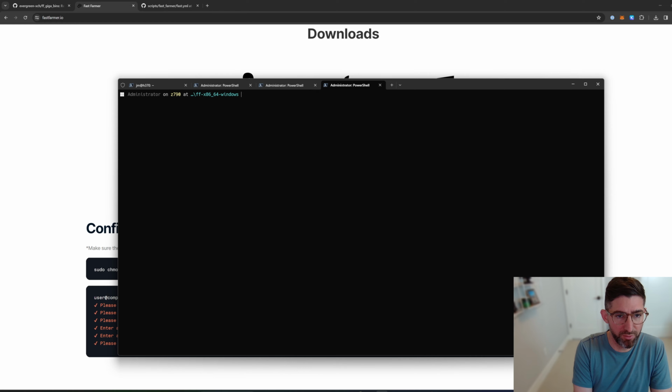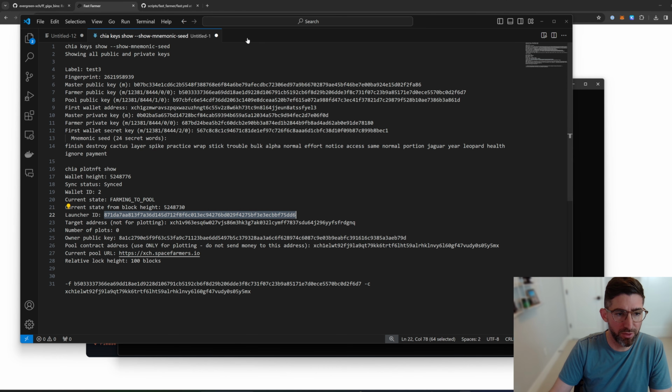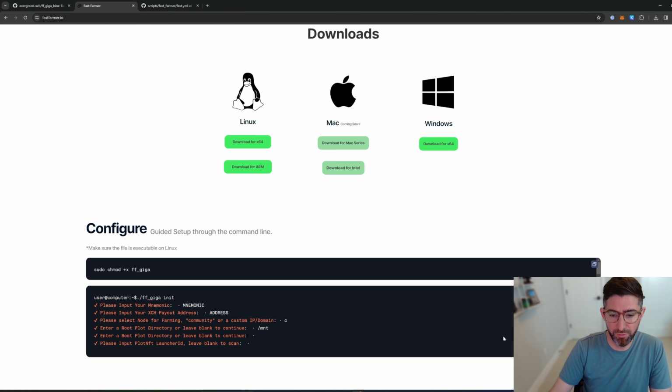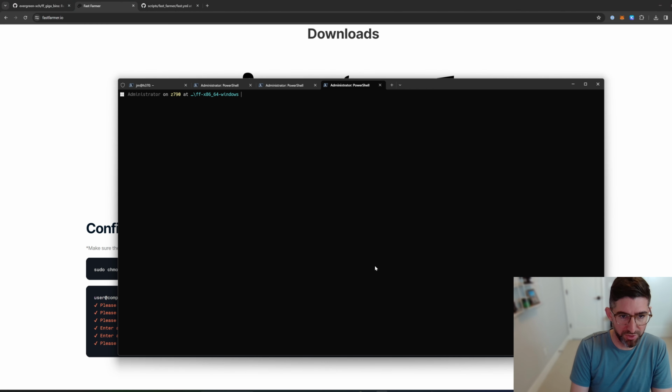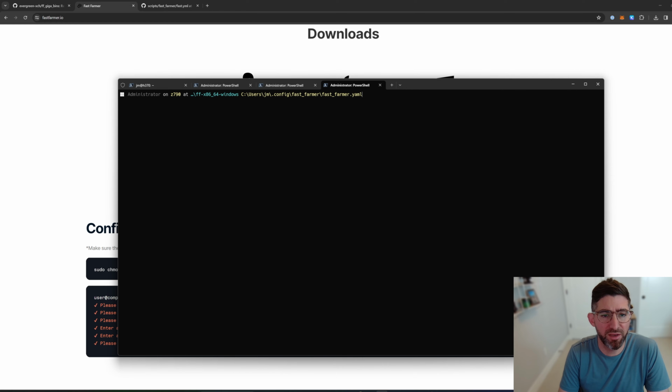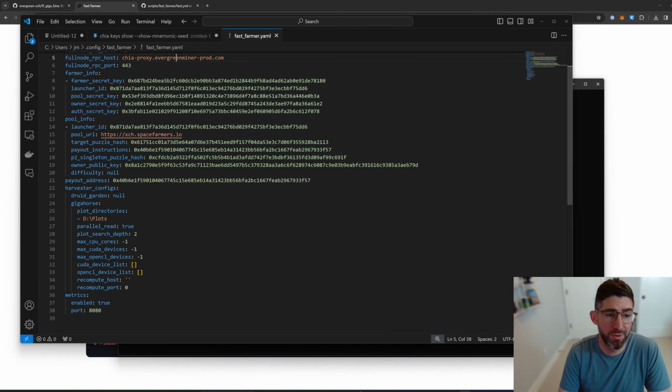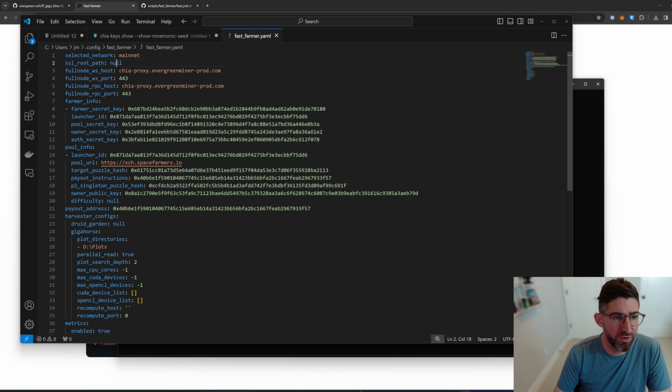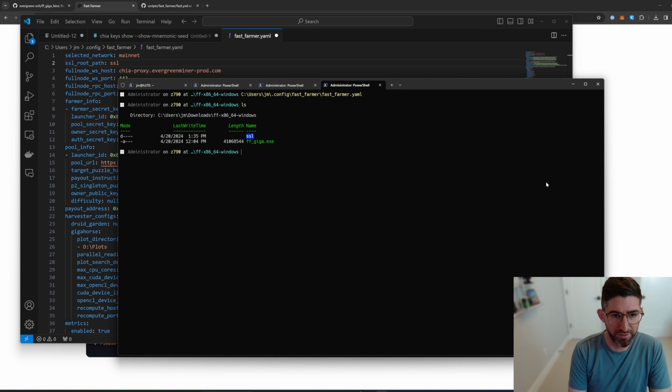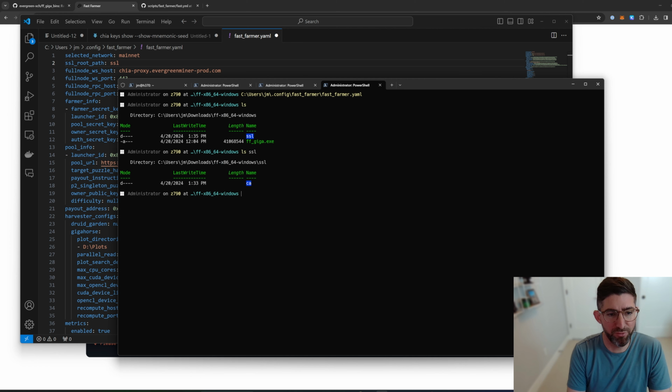So we need to change the config. We've got to go back to our config here and open it up, which is in C users jm .config fastfarmer.yaml. I'm going to open it up in VS Code. What I'm going to do is set our root SSL path. I have a folder with the CA folder. This is from the Chia.